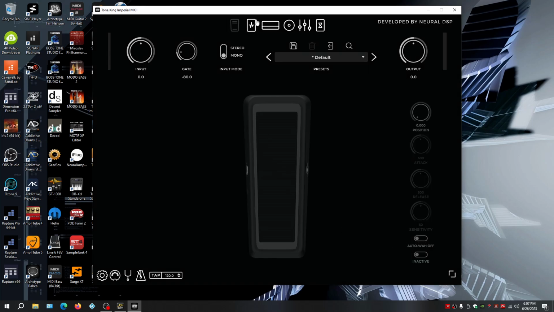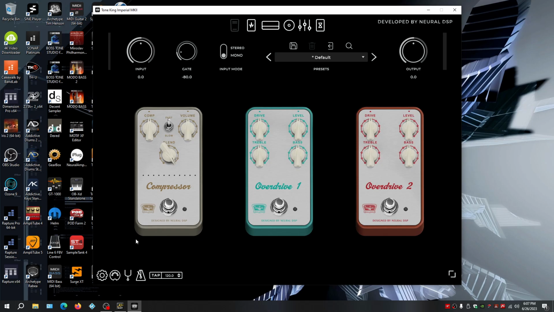Then the next thing over are things that go into the front of the amp. You have a compressor, an overdrive, and a second overdrive, so you can blend your tones with this thing. Go ahead and turn this compressor off.